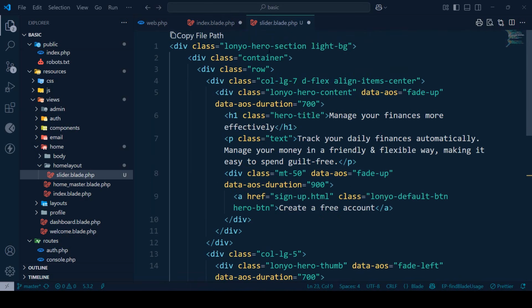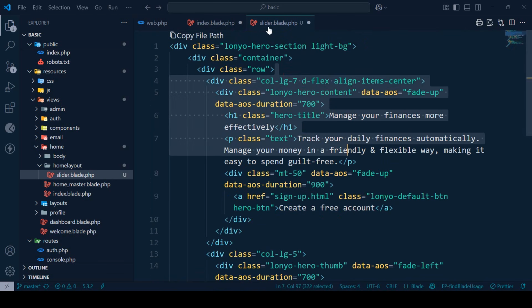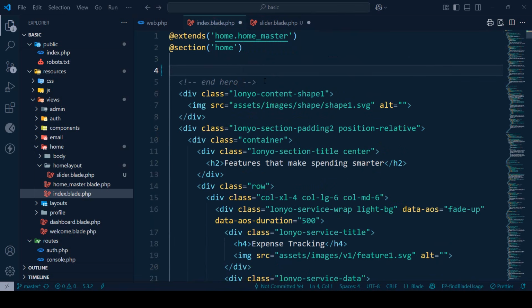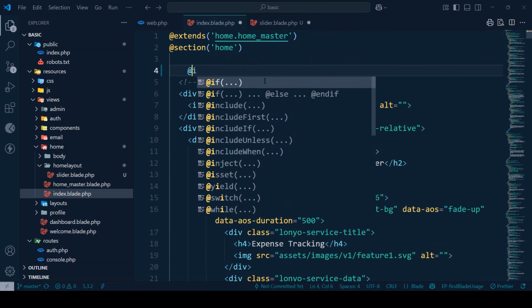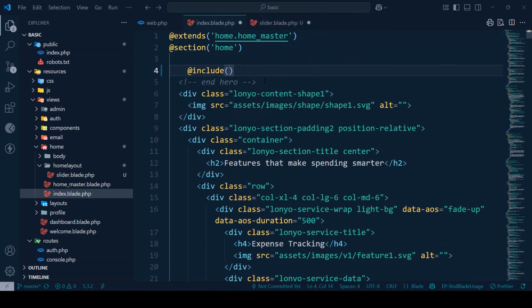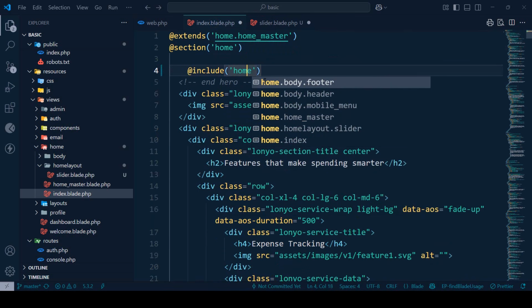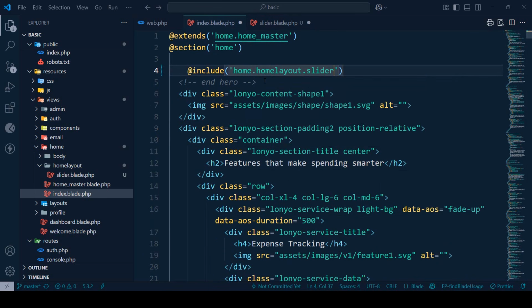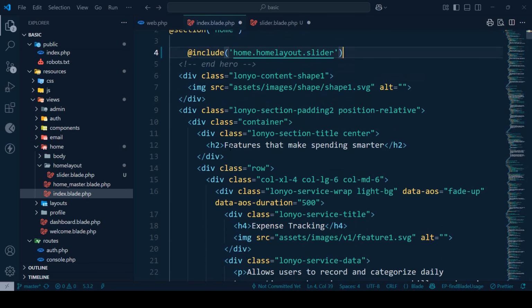So now that is our separated slider part. Whatever things we do for the slider in particular, you can do them in this slider area. How easy it is, right? Now here again we have to include it, same process: include, and the include will be our home, that is home layout, and then our slider. Okay, great.